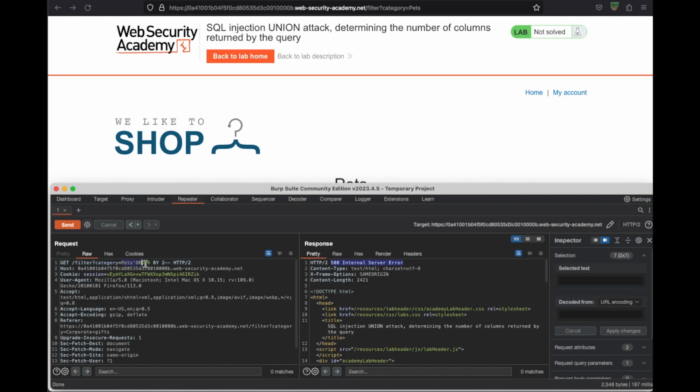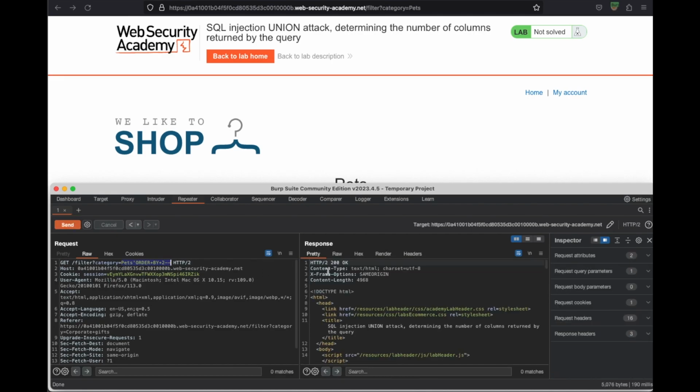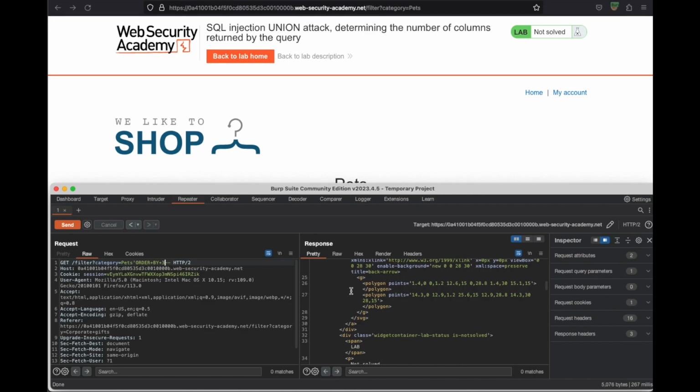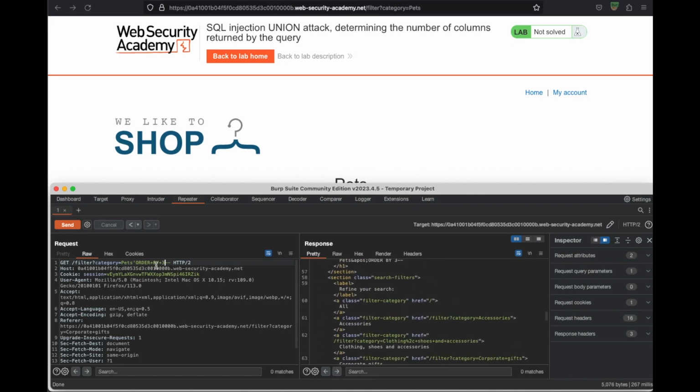Remember to highlight the section, and you can press Ctrl+U on your keyboard to automatically URL encode for you. Hit send and we get a 200 OK response. Now I'm going to change the ORDER BY clause to 3. Make sure it's URL encoded. Hit send and we also get a 200 OK. So that so far means we've got 3 columns, which is correct as per our previous task.